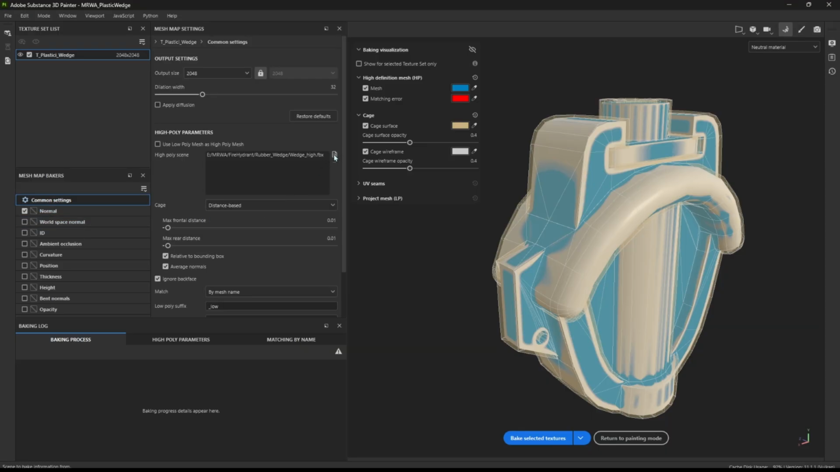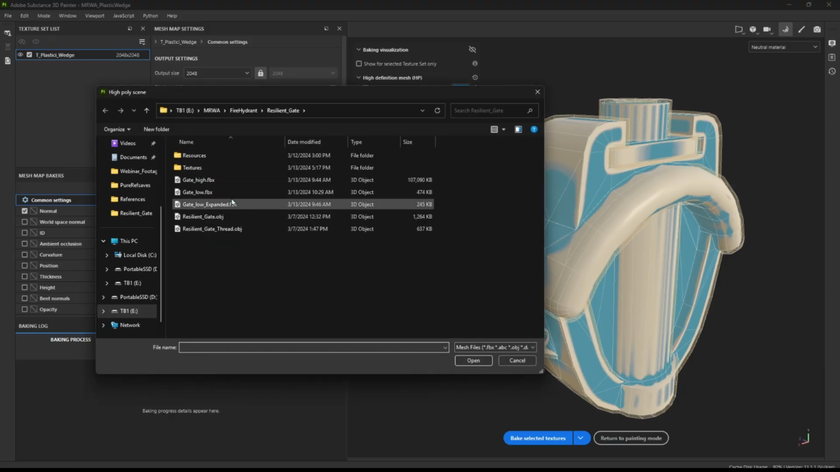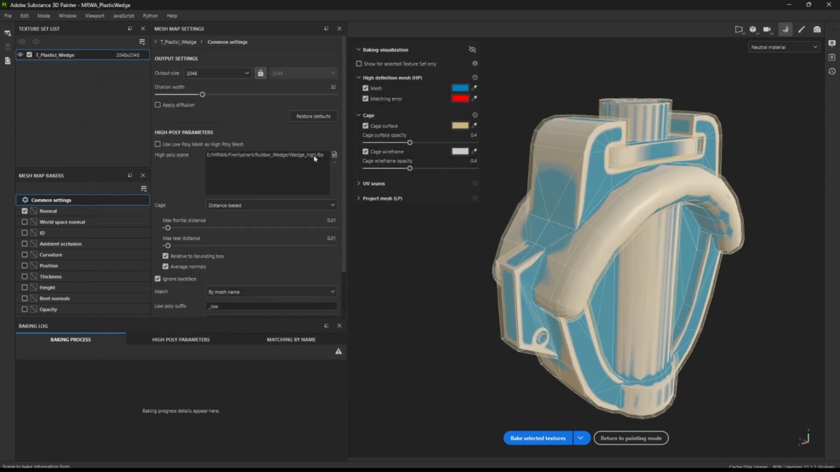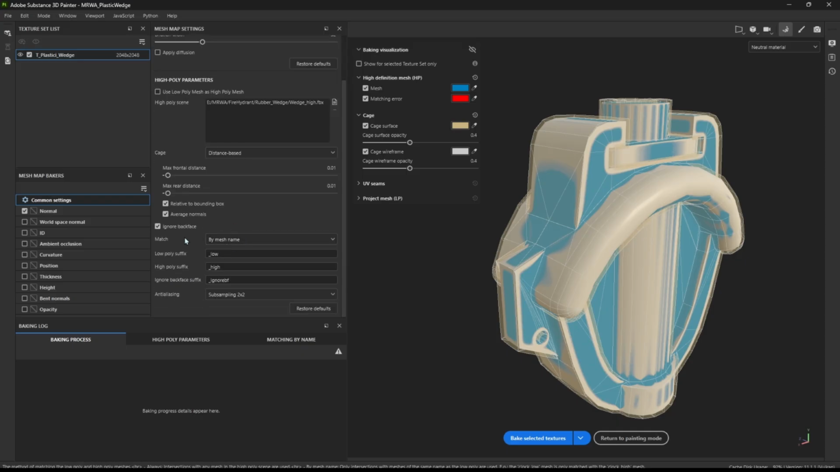But you come here, you select your mesh that you want to bake. You want to come here to select the high poly. Make sure you select the high. Come down here to by mesh name. So if it's set to always, it'll disregard the names that you gave it, the underscore low and underscore high, or sorry, no, it doesn't disregard that.